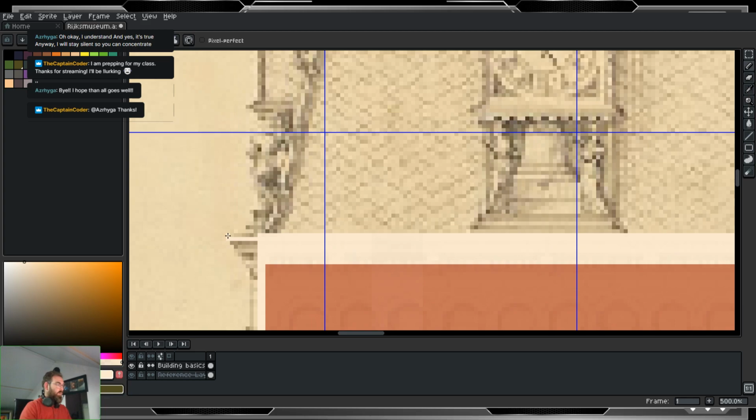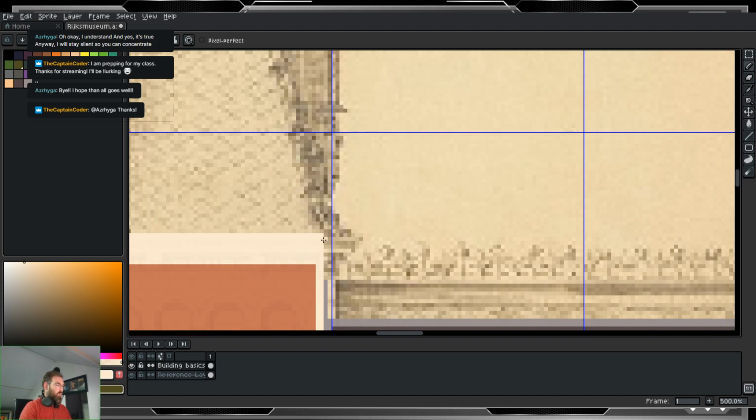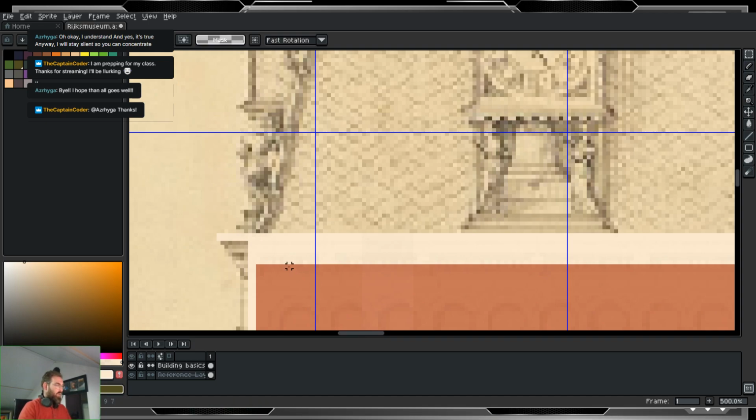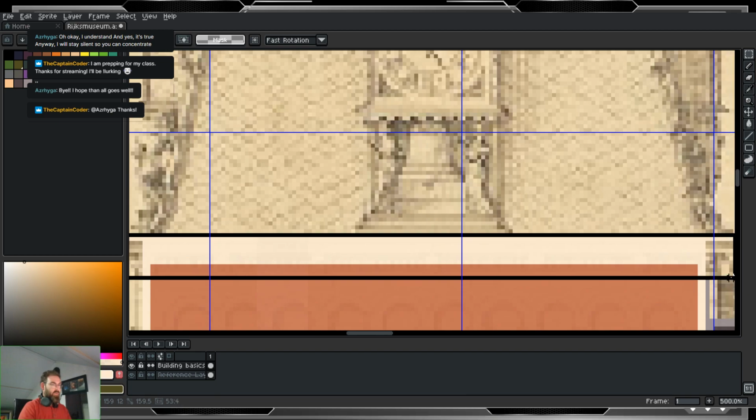1, 2, 3, 4, 5, 6, 7, 8. I think 8 is a good number. It makes it nice. 1, 2, 4, 6, 8. There you go. Now I better calculate how many pixels we have here. Maybe I can do that. I think I can do that with the marquee tool, so that I can find the middle of this.